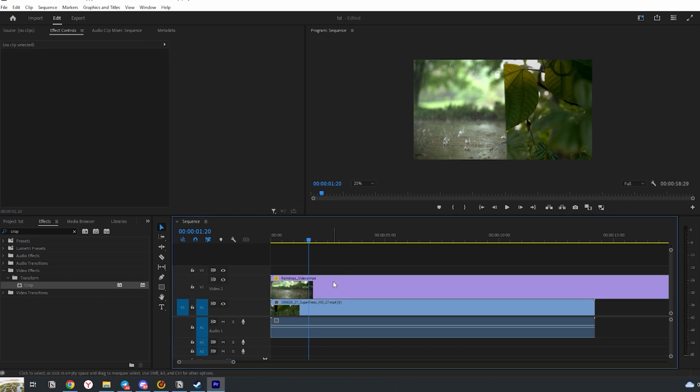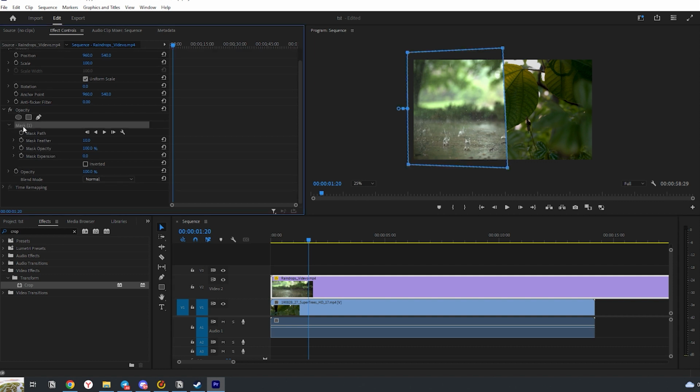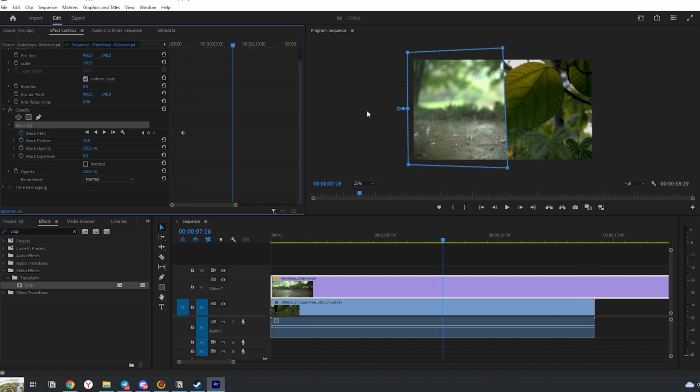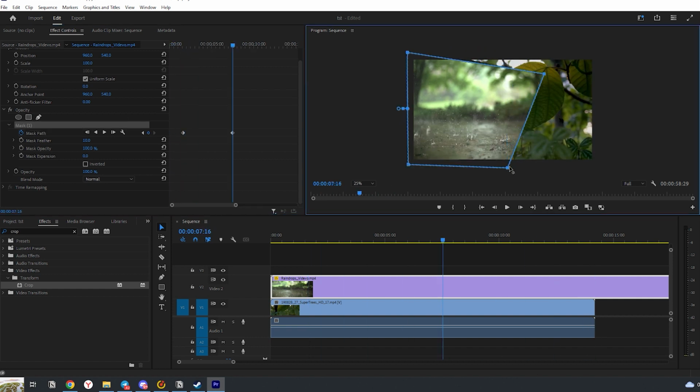You can also animate this mask. To do this, enable animation for the mask path element. Browse through the video, move the mask as you like, and set the key.